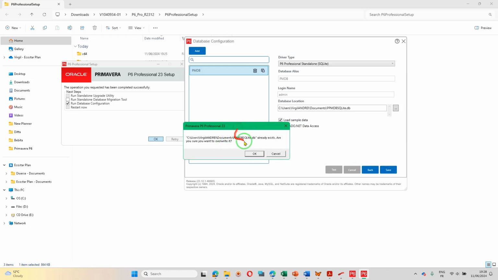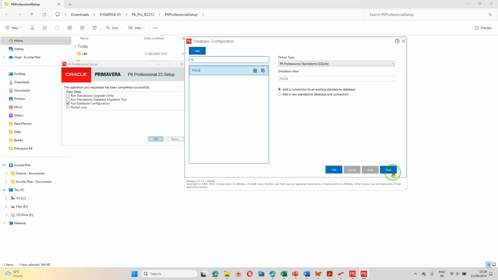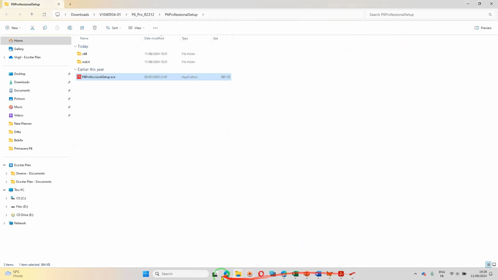So now it's telling me that the database already exists. Yes, I will overwrite it, saved successfully. So now everything is okay. I could test it. Connection is successful. Back. Now I can close this and let's see if Primavera was properly installed.